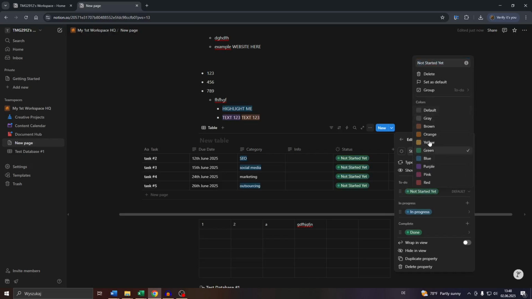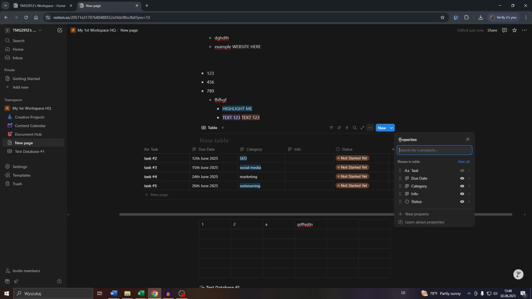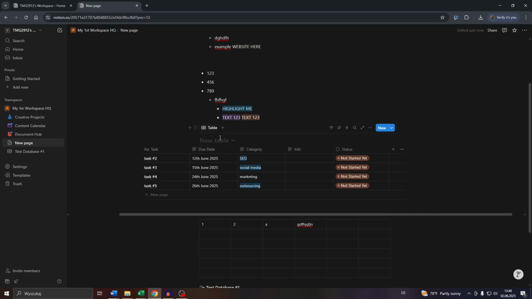In progress should be, let's say, yellow, and complete. Let's keep complete at green. And that's how you assign custom colors to your status property. And that's how you can work around the lack of the background color for your databases here on Notion.